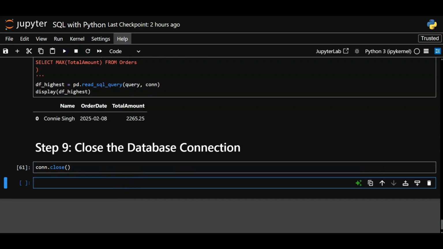So that is it. We connected to a database. We visualized the data using SQL and Python code.